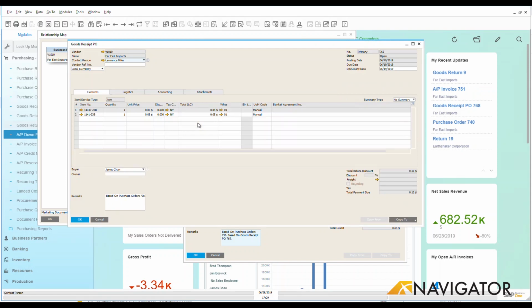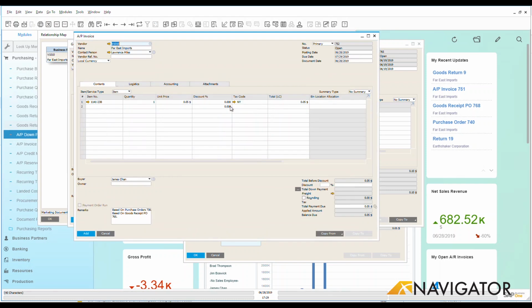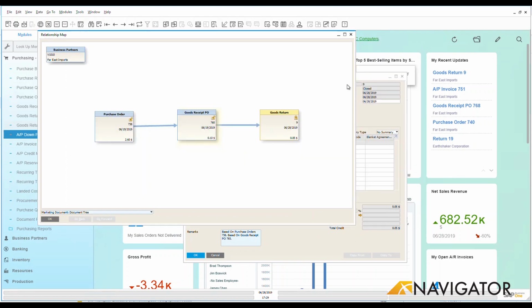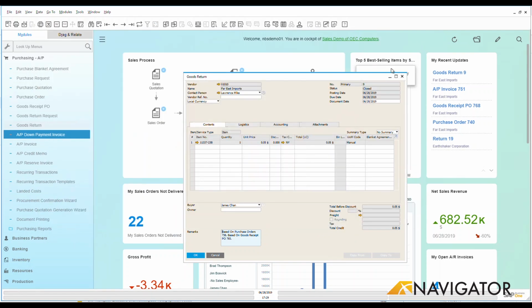So it's a really nice way for you to be able to very quickly see, as you can see here, I have my goods return, which locked this line, but I still have an open line. So I could copy this over to an AP invoice if I wanted to, very easily now, only choosing that one line. So it's a really nice way of the system automatically helping you, guiding you through your step-by-step process.